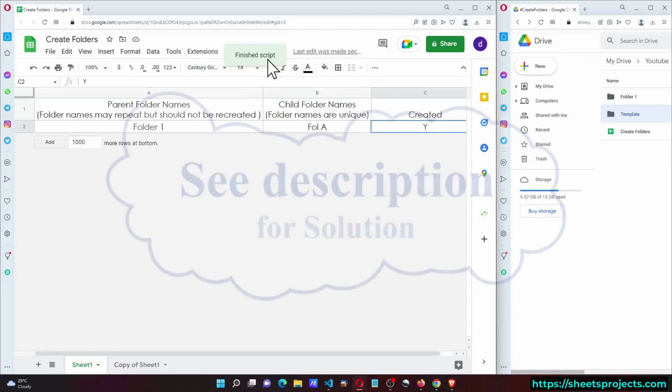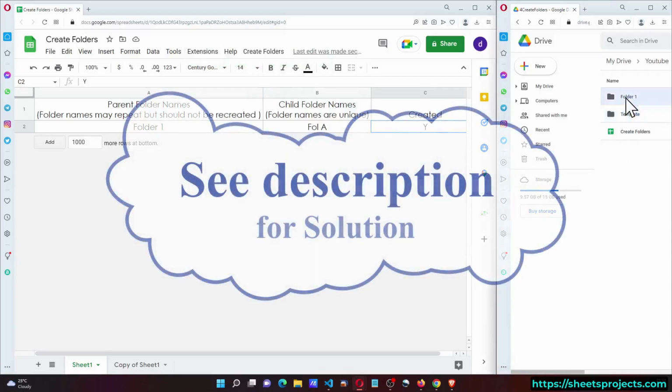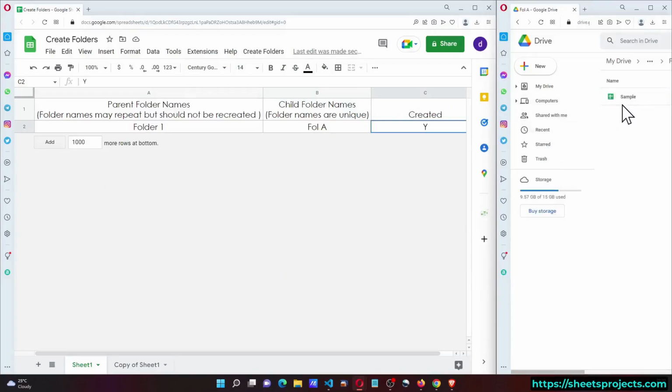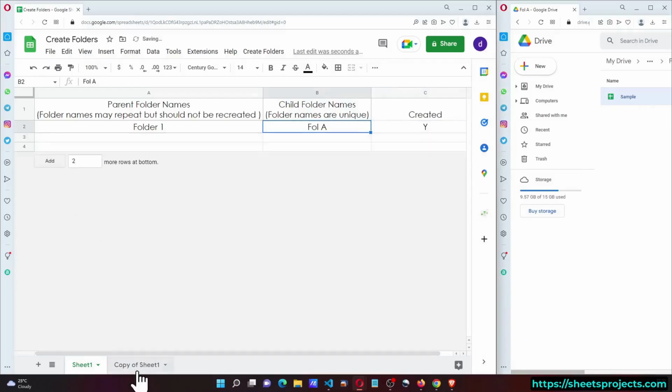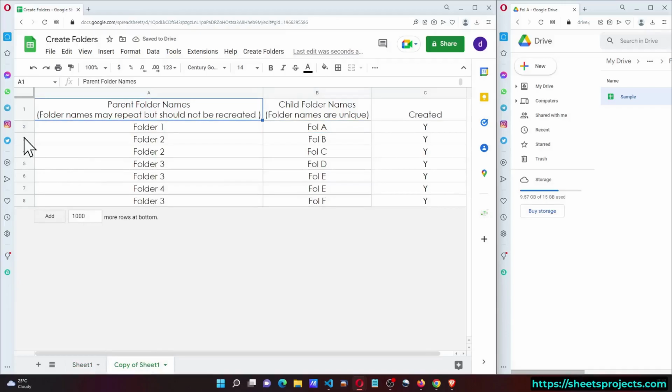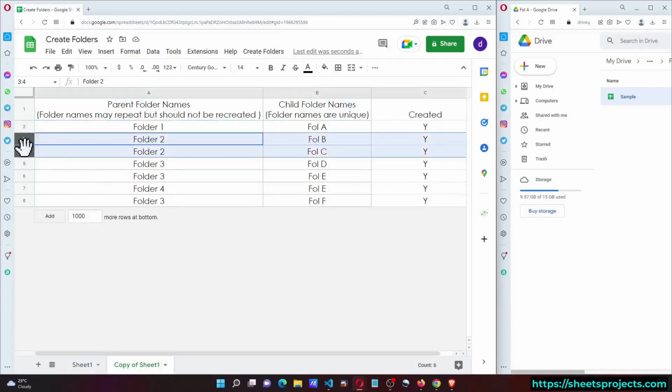And as we can see here, process has finished and we have got a folder 1. Inside the folder 1 we have the folder A, and inside the folder A we have the template file. So similarly, I have some sample data here, I am going to create a folder 2 as well.